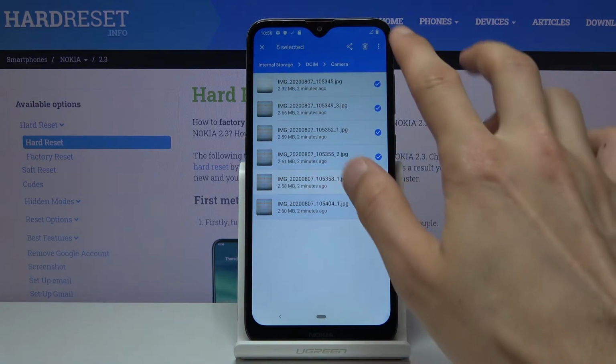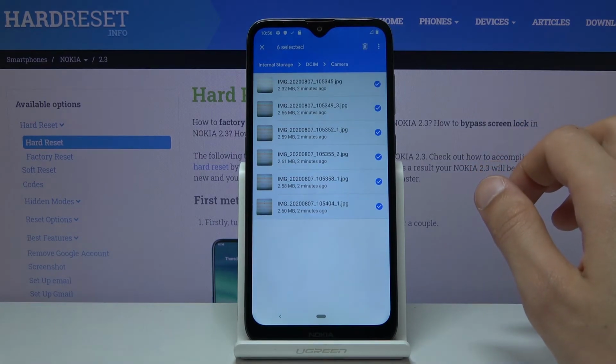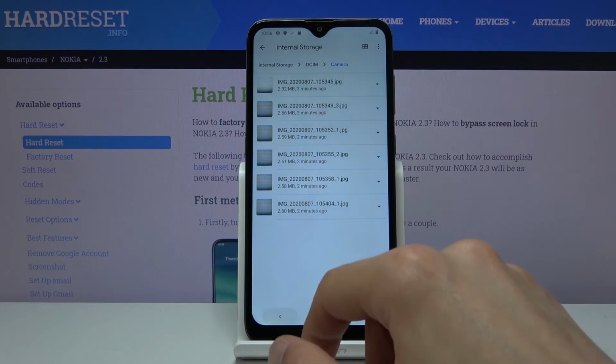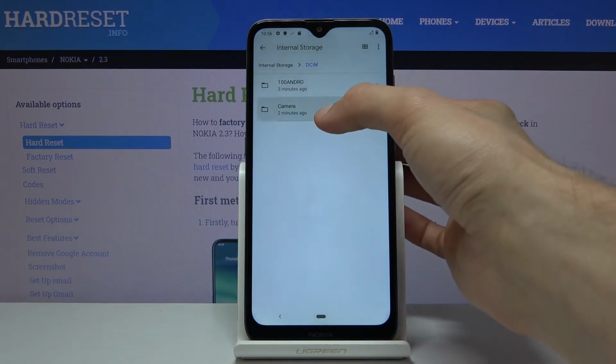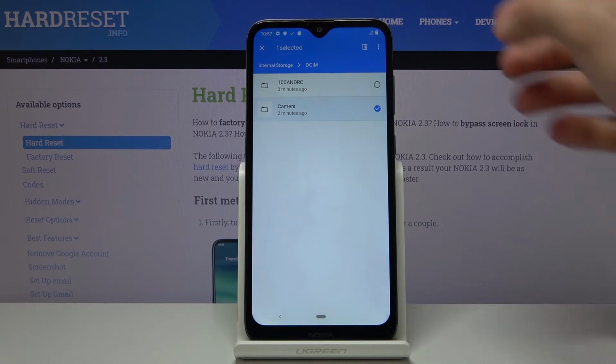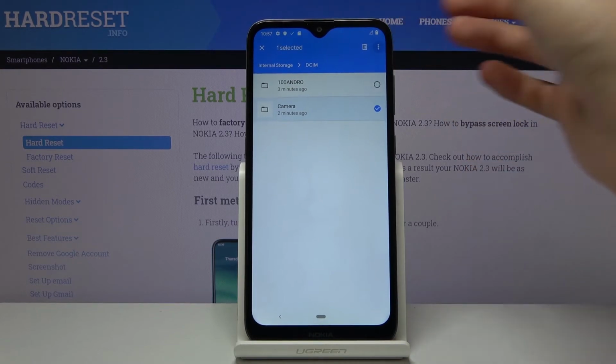You can also tap on the three dots and go to select all if there is a lot of them, and deselect, for instance, the ones that you don't want, or you can also go back and simply select the entire folder along with all of its content. Whichever way you do it, it's completely up to you. Whichever one feels more comfortable and more organized, that's probably the one that you should go with. I'm going to stick with having the entire folder selected.